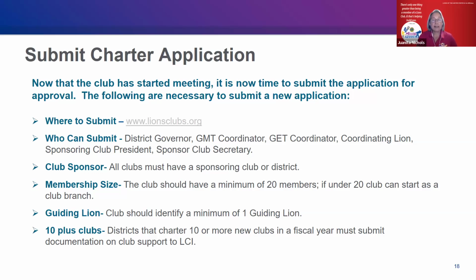Make sure you identify a guiding lion, somebody that is a fit for that club, that will work cohesively with that club. It is recommended you have 2 guiding lions to provide that support, but we know sometimes it's a challenge to provide more than 1 guiding lion. And of course, the other one is, I'm not sure how many have done this, but districts that charter 10 or more new clubs in a fiscal year must submit documentation to LCI. So that would be nice if it could be done. You never know, we may be able to do it, but I don't think very many of us would be able to do that.